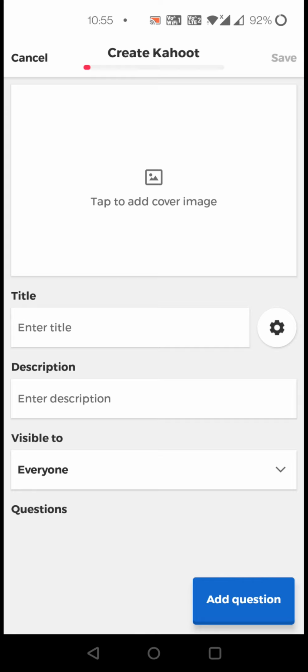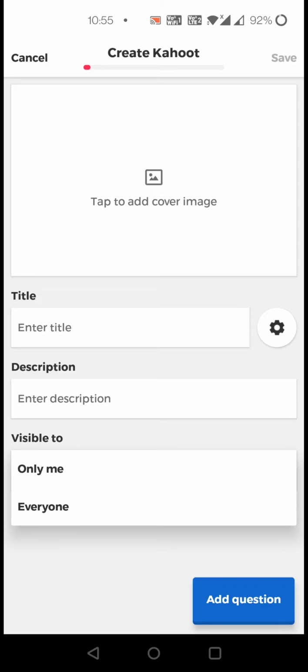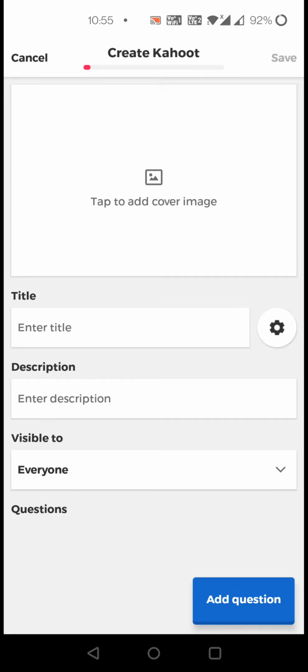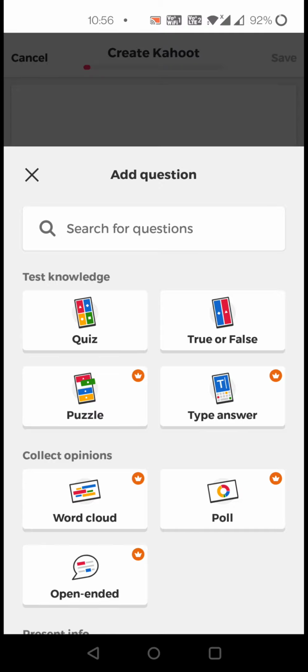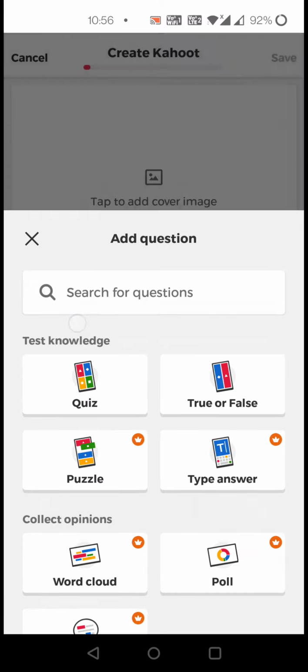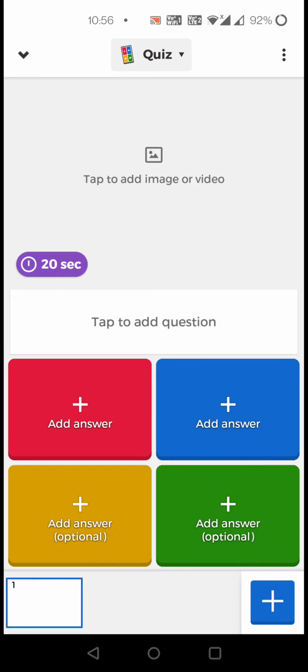Then, same as in the previous session, how I told you to create the question: click on enter title and description, and add question. In the app version, first you need to enter the title and description, and you have an option: visible to everyone or only to you. Choose visible to everyone. Then after entering the title and so on, click on add question. Same as before, click on quiz or true false. If I click on quiz, enter your question here, and later enter your answers.